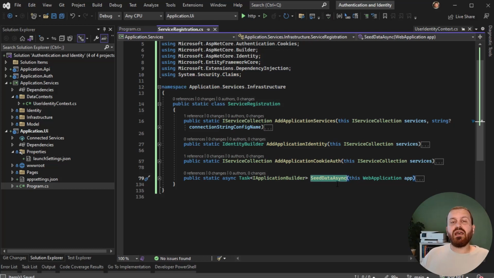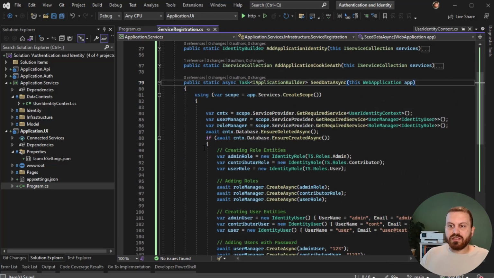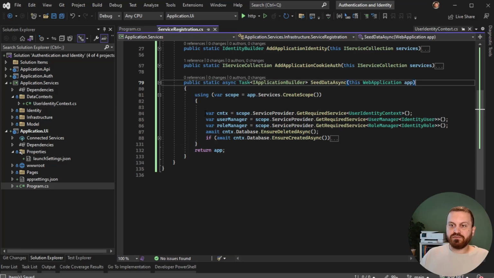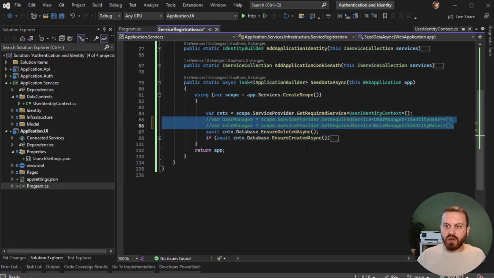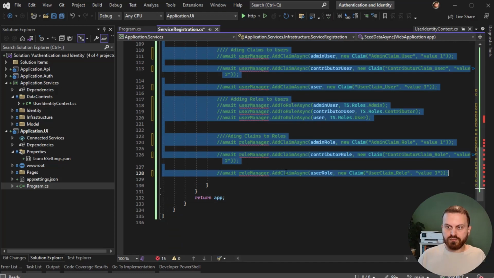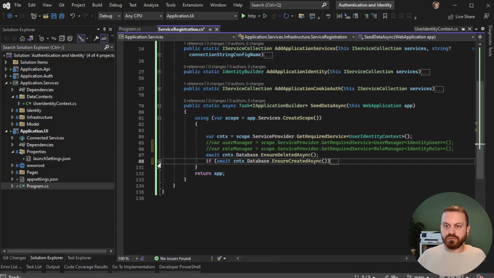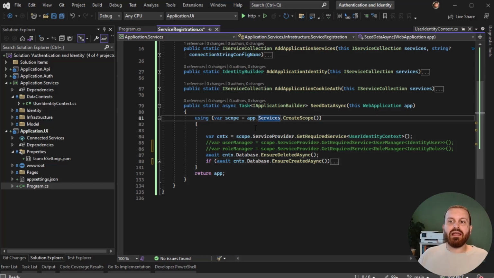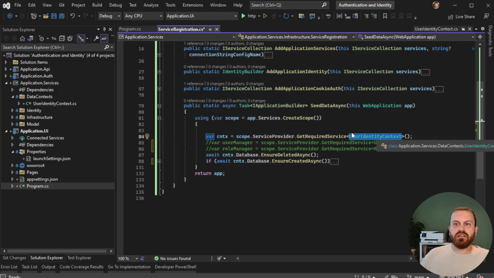Now I want to create an extension method on top of WebApplication. Here, let me close everything, and let me comment these lines of code. I don't need them for now. Fine. I'm just creating a scope, and inside this scope, I am using app, which is the WebApplication, Services.CreateScope. I'm creating a scope, and then I'm asking this scope to ask the dependency injection system that it has registered to create an instance of UserIdentityContext for me. UserIdentityContext is my context.